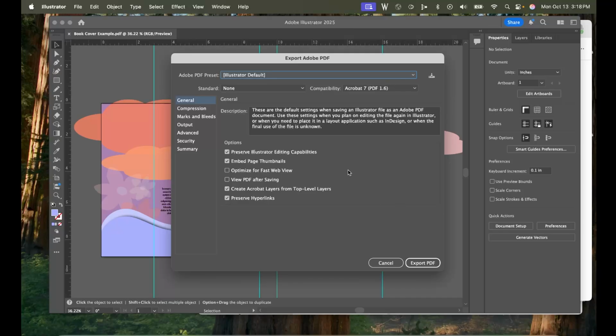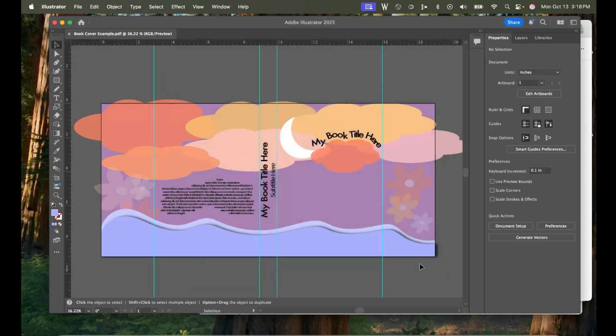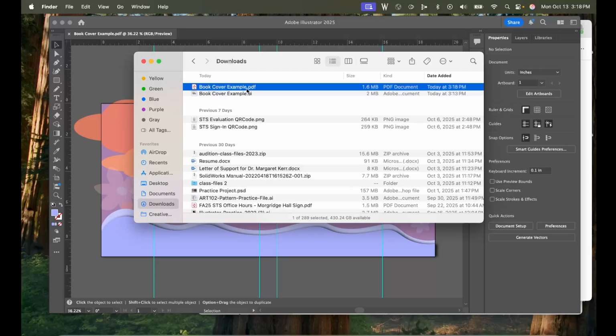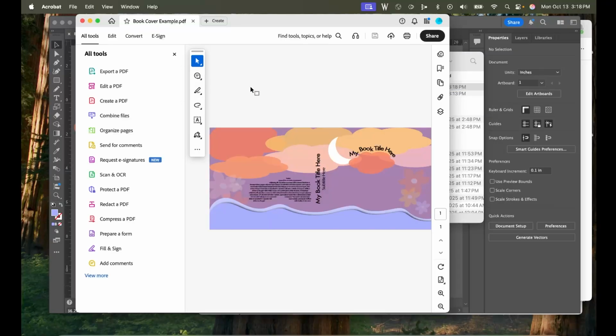Usually the default settings for the PDF are fine, but make sure to review your project guidelines. Export PDF when you're done. Now if you locate the folder that you saved to, you should now see a .pdf, and if you click on it, it will open up in a PDF reader as your final project.